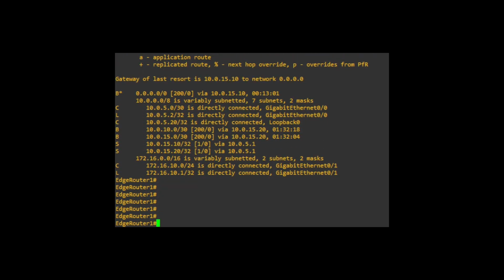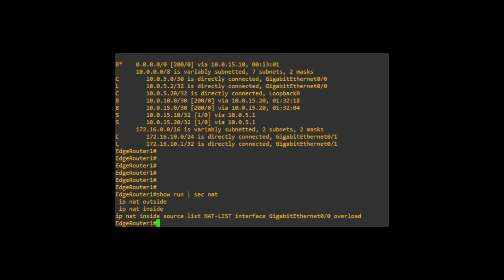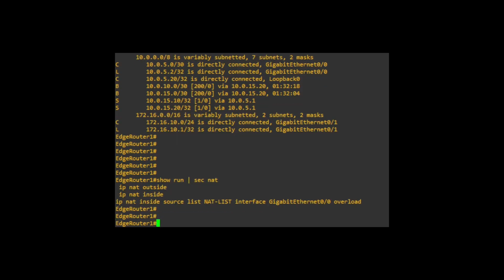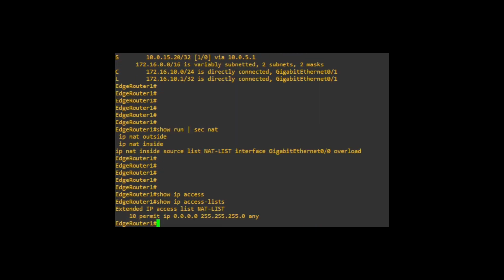Okay, let's make sure I didn't misconfigure anything on NAT. Show run. So we have ip nat inside source list NAT list interface G0/0 overload. G0/0 is the outbound interface. Let's say show ip access-lists. Okay, we do have one list, NAT list.